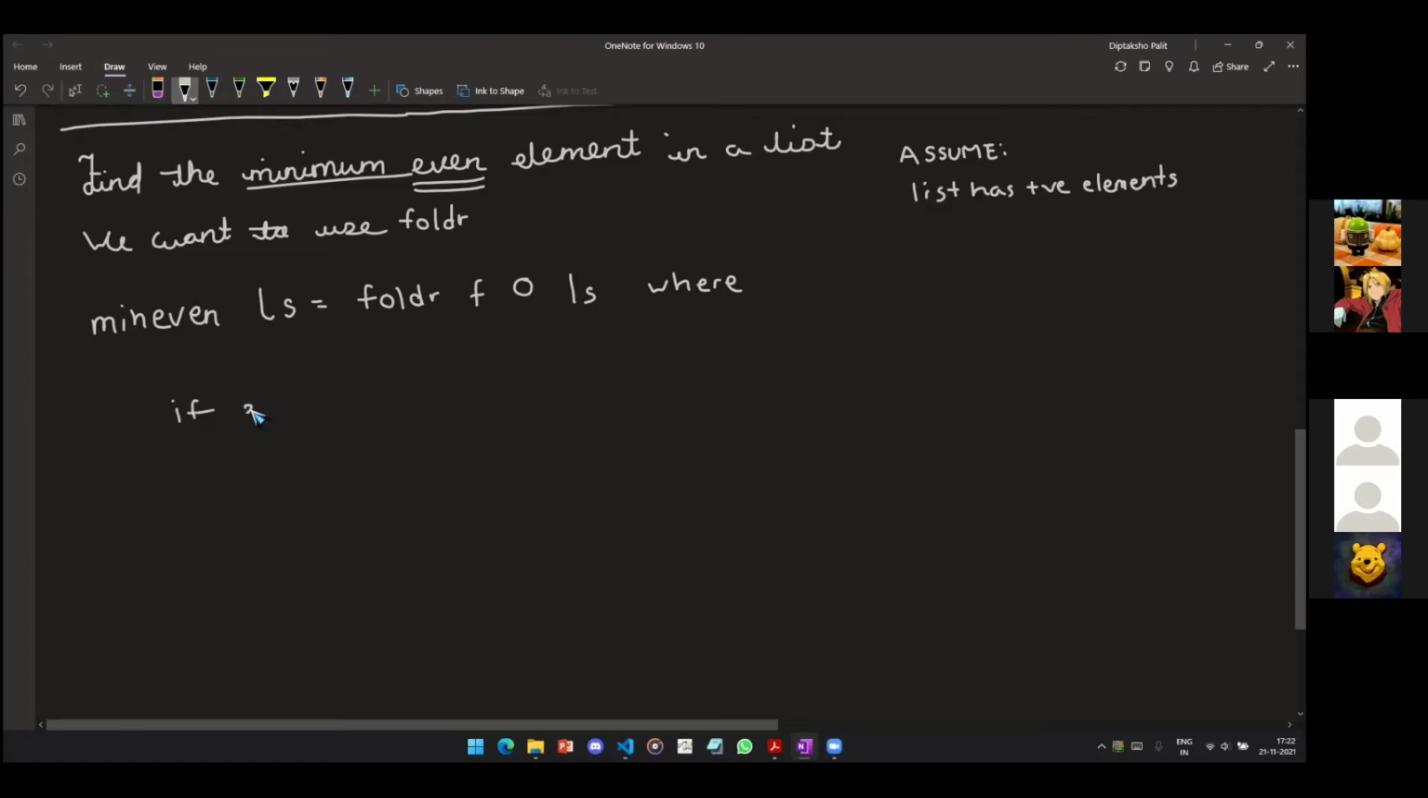if x even, comma, y odd, then I will give x. If y even, comma, x odd, then I will give y. And if both even, then I will give min of x comma y. And otherwise, pardon my handwriting, I will give any x or y. So let's just say for now, let's have it like this.